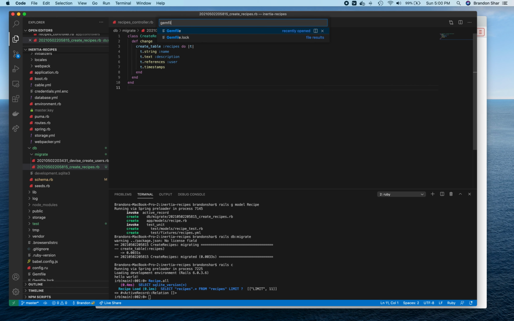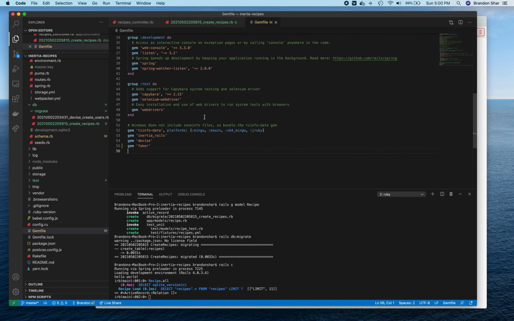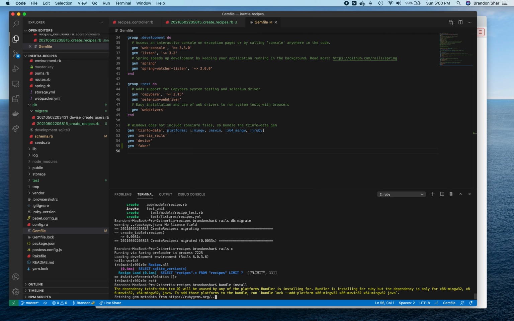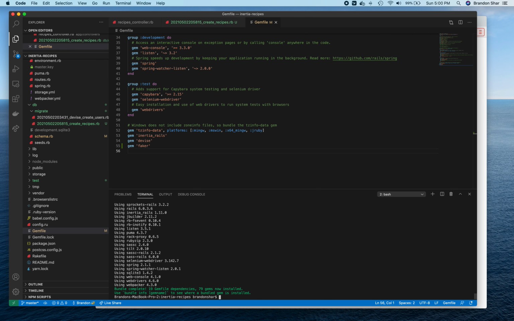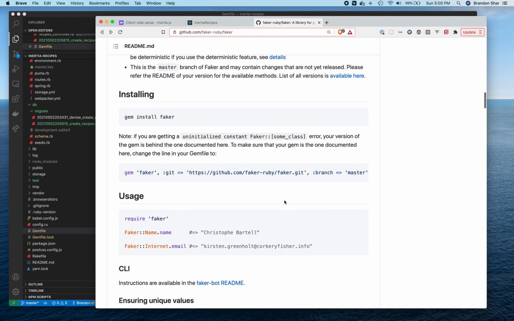So I'm just going to go to my Gemfile. Let's add Faker. And set the console, and we'll run bundle install. Awesome. So how do we use Faker? Well, let's jump back into a console so we can try it out. Let's make sure it's there. Perfect. So let's see that first example they had right here.